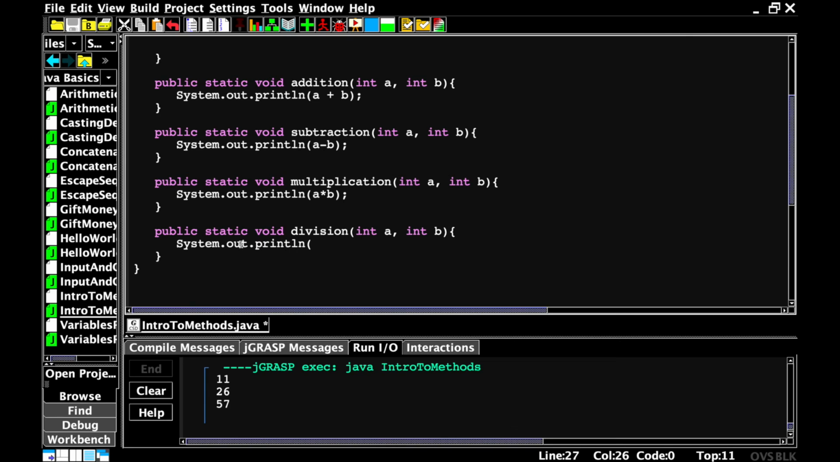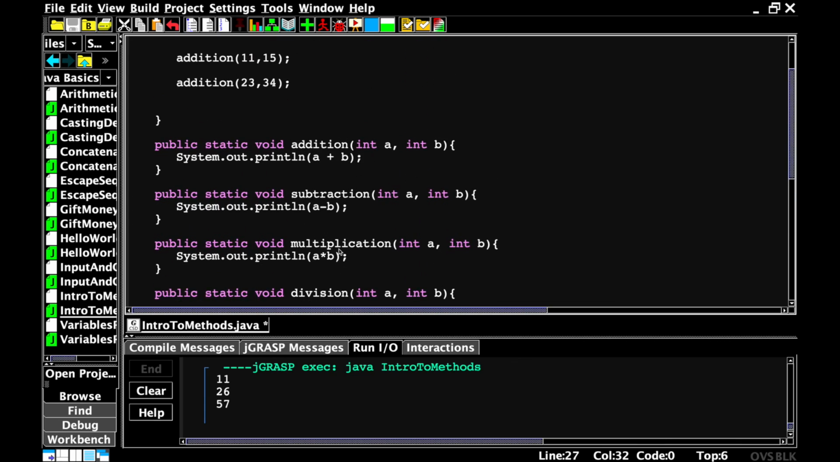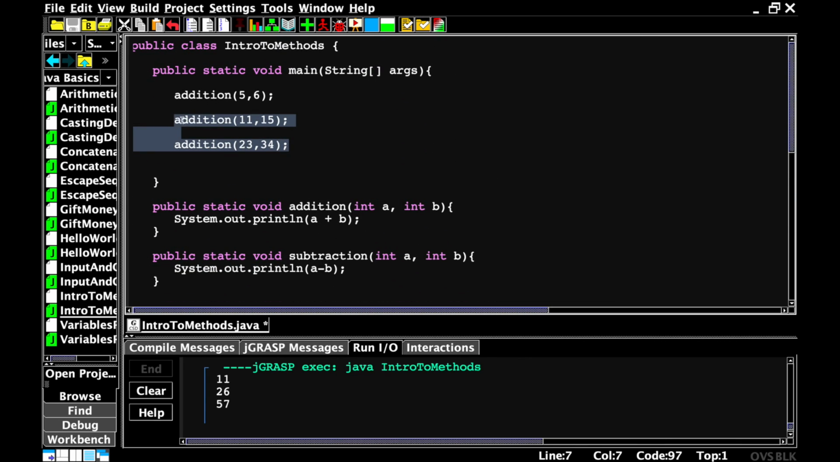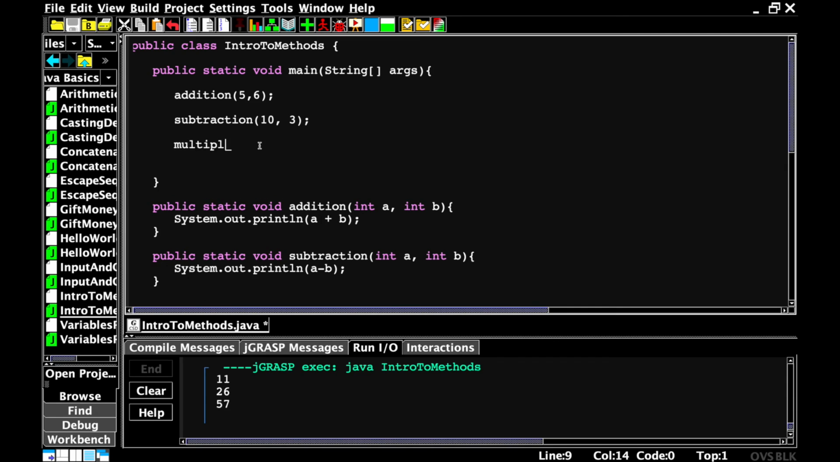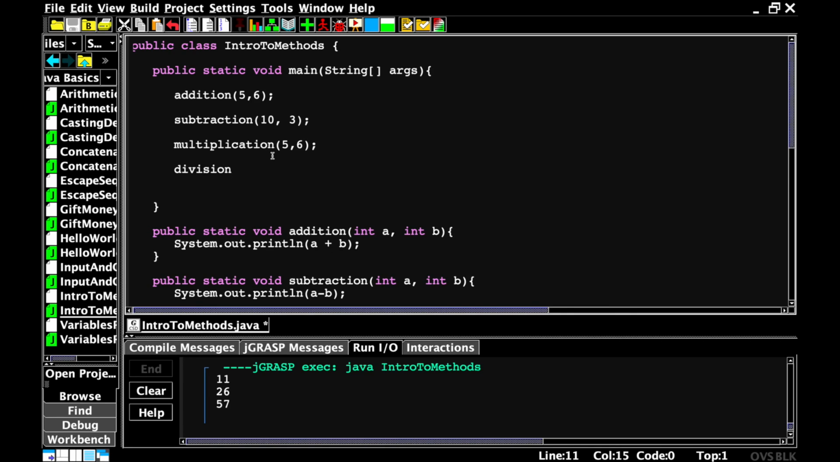And feel free for division to add some casting if you so desire. Alrighty, so let's test this out. So I'm pretty sure addition works because, well, we just tested it out. Subtraction, let's access that. Since we named it subtraction, we're gonna call it through subtraction. Then we're gonna send two numbers to there. So let's put 10 and let me try 3. Multiplication. Let's send 5 and 6. And division. Let's send 10 and 2.